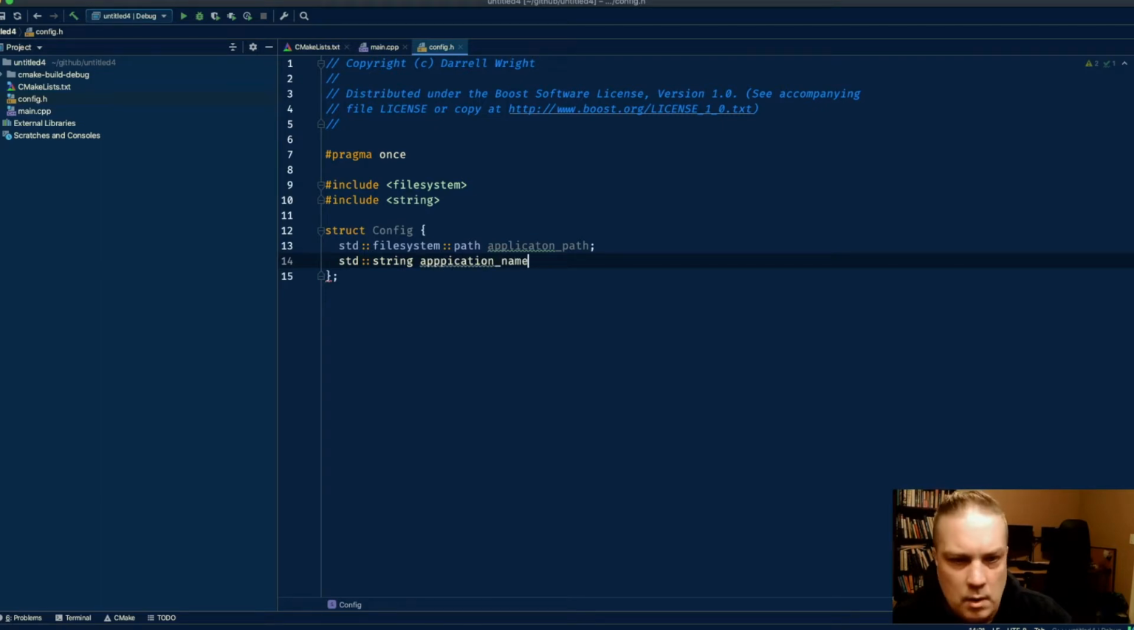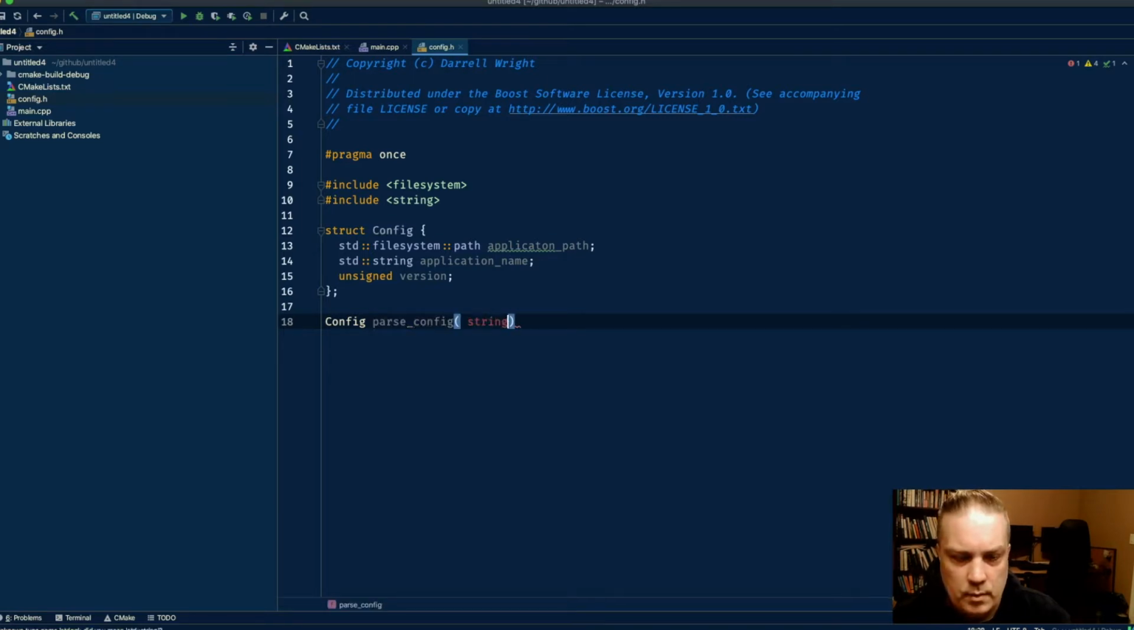And let's throw in an int, and we'll make it an unsigned version. We don't have any negative versions here. Got a typo there. What's it saying? Oh, it doesn't like that. Okay, that's fine. All right, so we have our config. We're also going to make a function to parse it. Config parse config. We'll put it into a string.